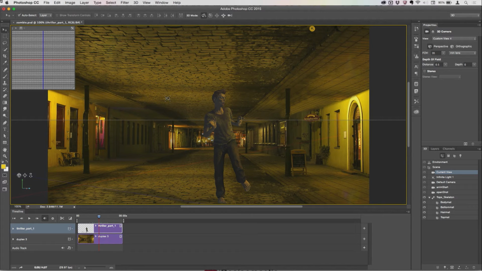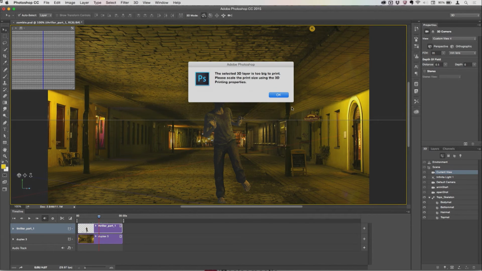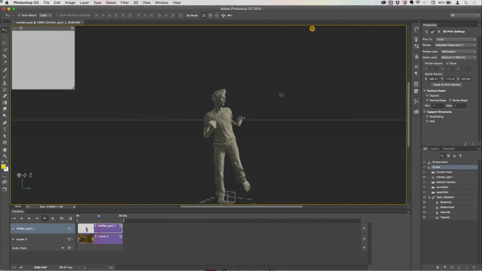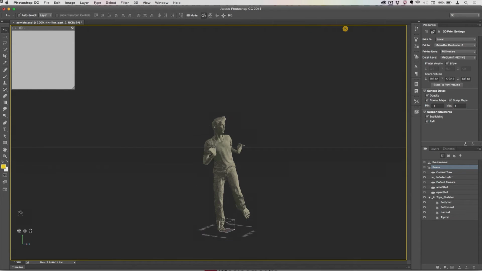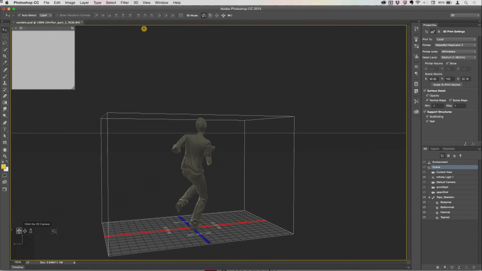This particular model was a motion-tracked human being to achieve this. They were wearing a motion suit and tracked. I can actually 3D print this directly from Photoshop. It tells me that it's too big to print here. That's the actual volume of my printer down at the bottom there, but I can scale this down to the print volume of my machine. And I can have a look around the model like so.